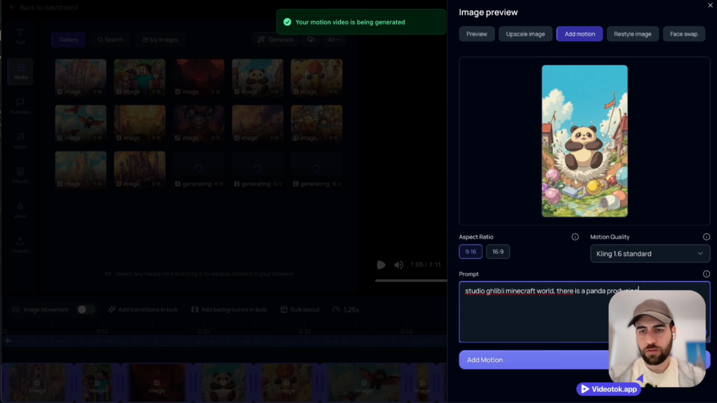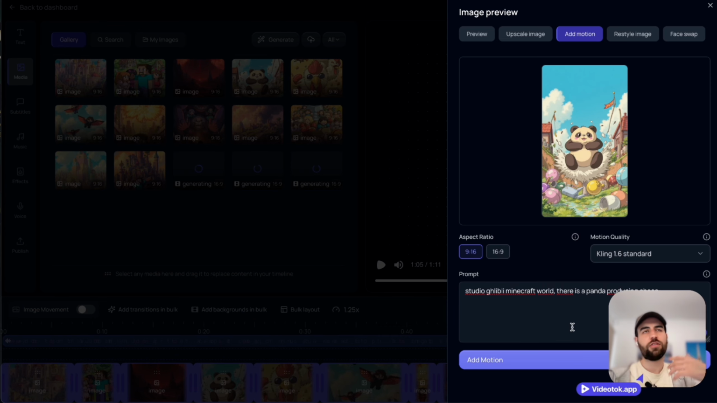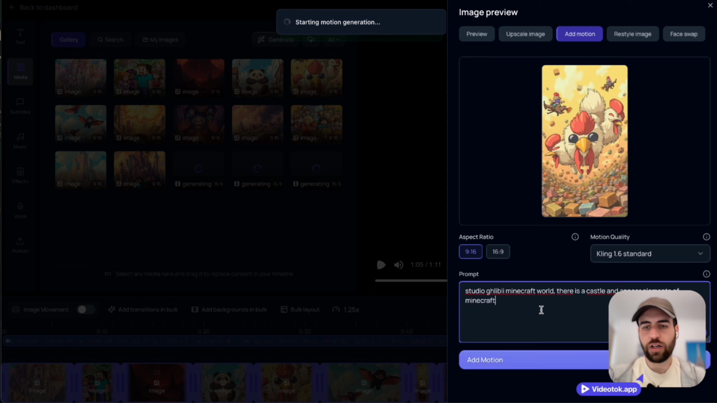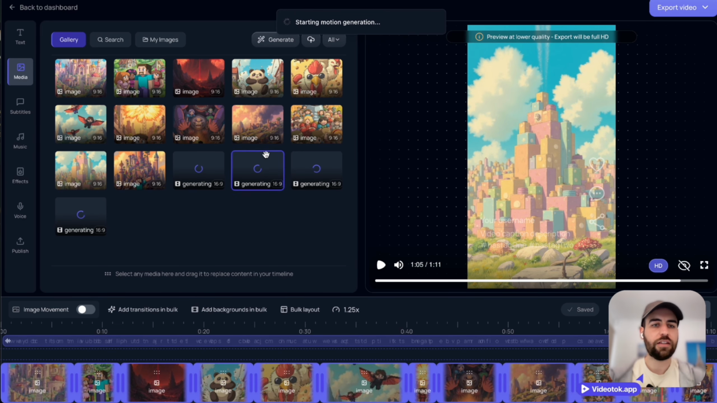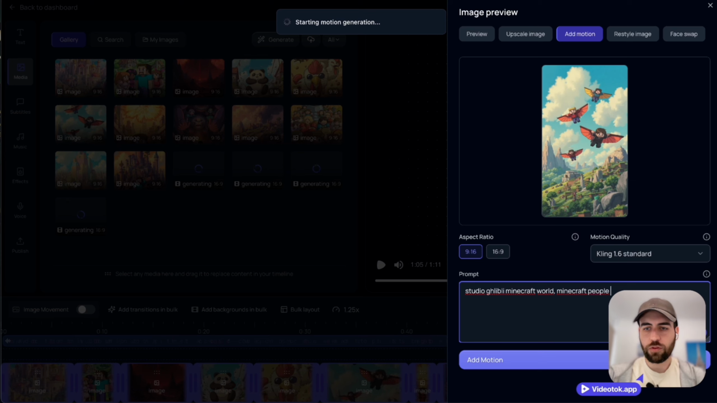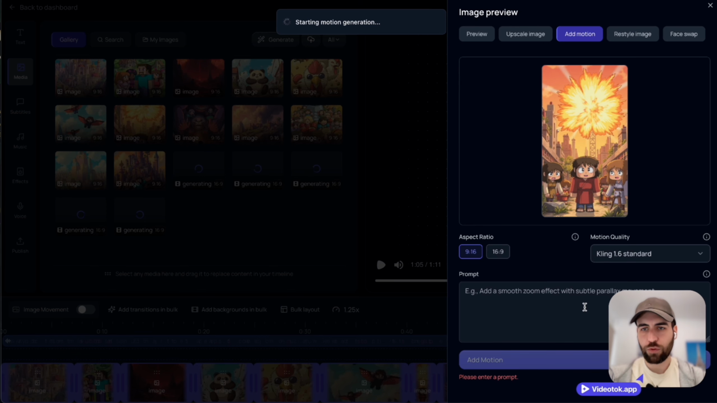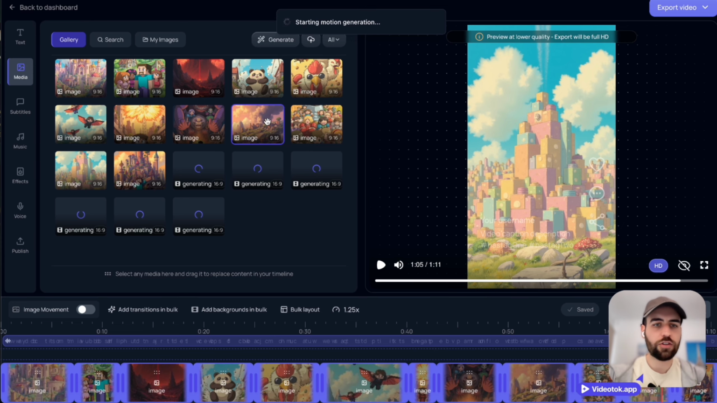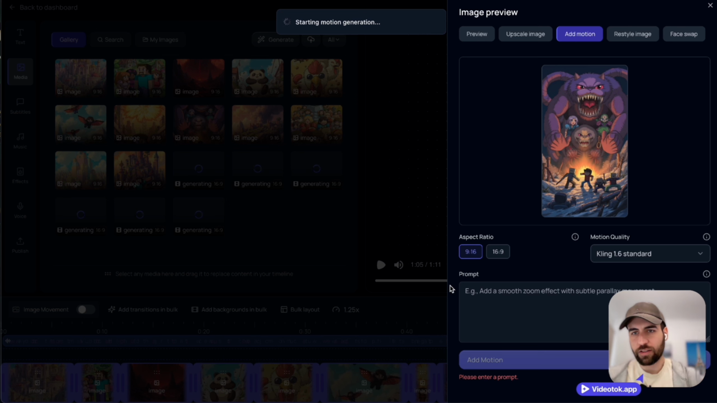There is a panda producing cows. Again, I'm going to press the hand to make the prompt even better and for it to keep giving us everything there. Chickens doing cows from Minecraft. So we're going to animate everything there, a mini animation for everything. Minecraft world, an explosion behind. Perfect. So we are going to animate all those scenes.